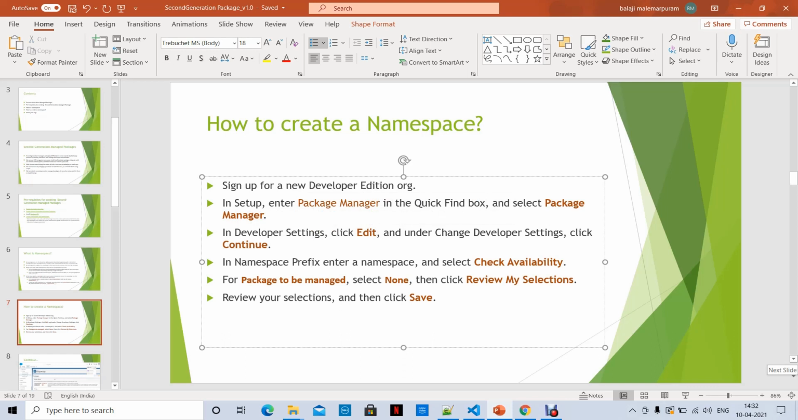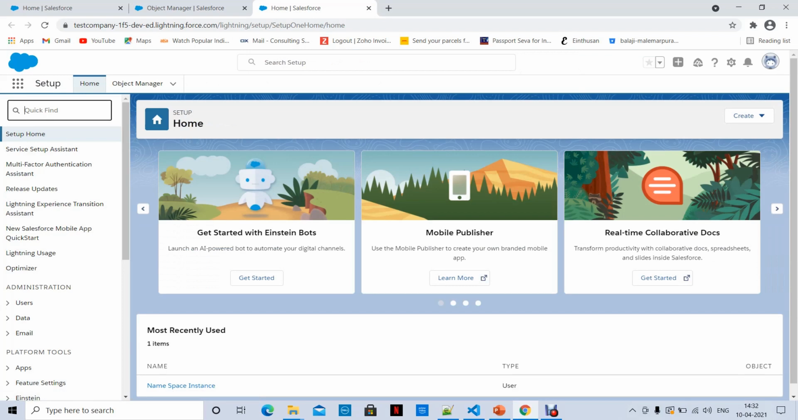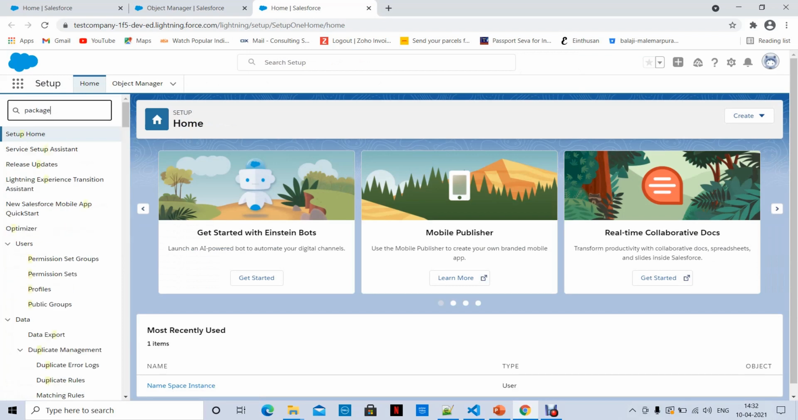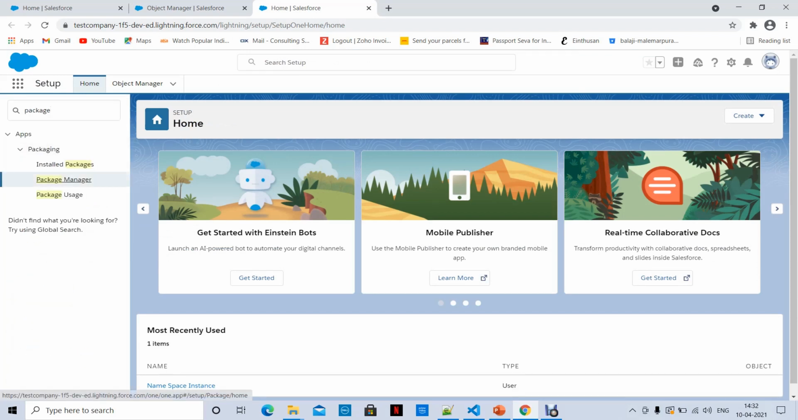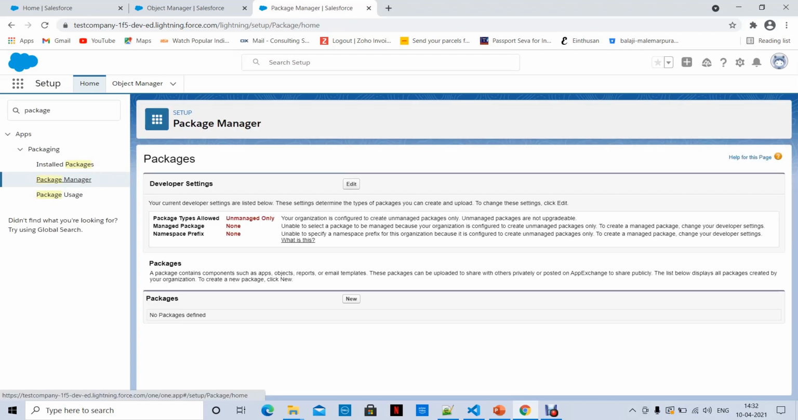Let's go to a developer edition. I already created a developer edition and I'm going to open it. Let's see practically how we can create a namespace. So this is the developer edition I already created. I'm going through the Setup which I explained. Now what we have to do, see here, Package Manager, and then under Developer Settings, click on Edit.